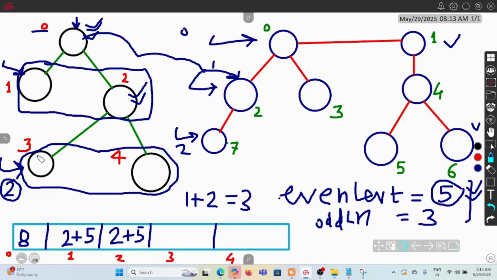At node 3, 3's level is even, which is 2. So what is the total here for all even nodes? 3. And what is the maximum here? 5. So 3 plus 5. This would be 3 plus 5. So basically it would be 8.